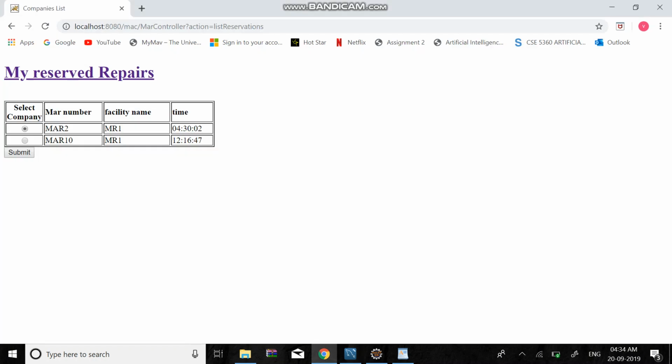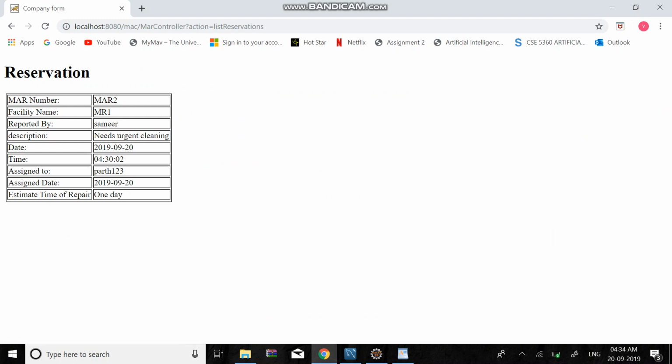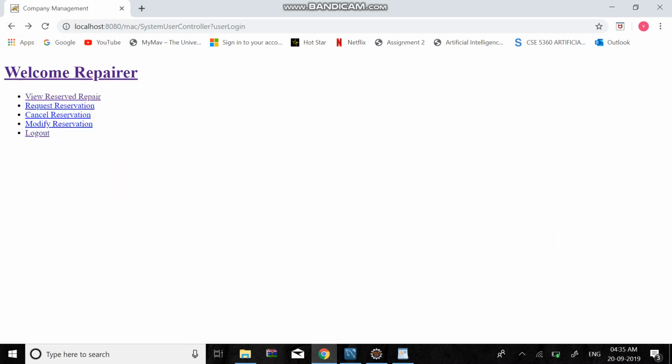So let's see what that is. We click submit. We have all the details. 20th August, 20th September, needs urgent cleaning. This is the time. It was assigned to me, that is path123, and then this is the date, and the estimate time of repair assigned by FM is 1 day. Go back. There's a logout button, so you can log out.